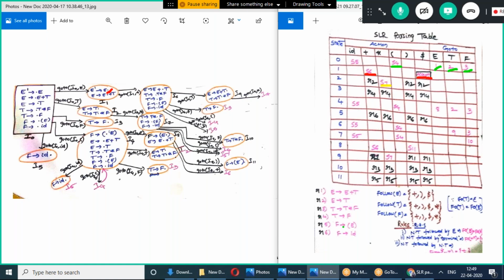So this is the given grammar, and number the productions 1, 2, 3, 4, 5, 6. In front of the number, put R. R means reduce: R1, R2, R3, R4, R5, R6. Now we need to place the reduce operations for the follow of the non-terminal symbols.